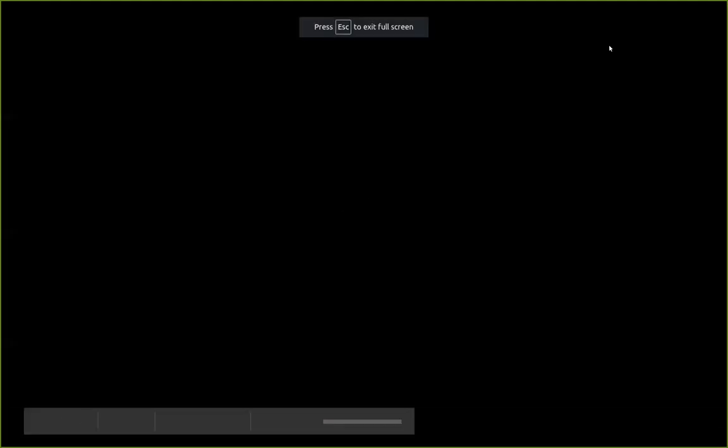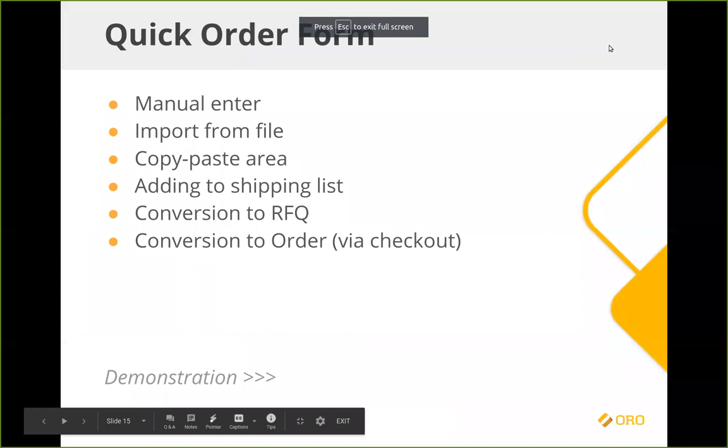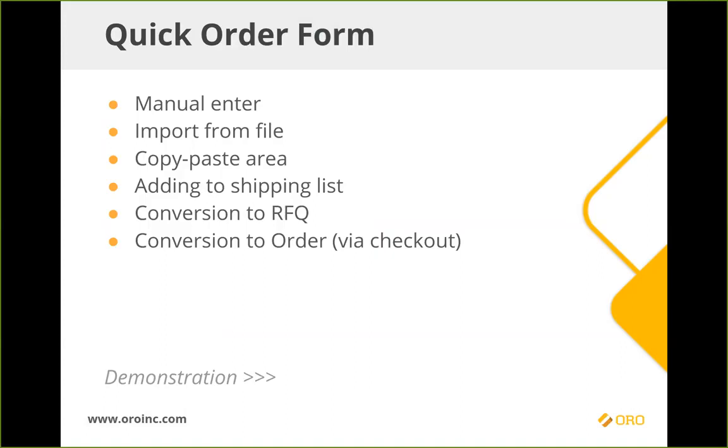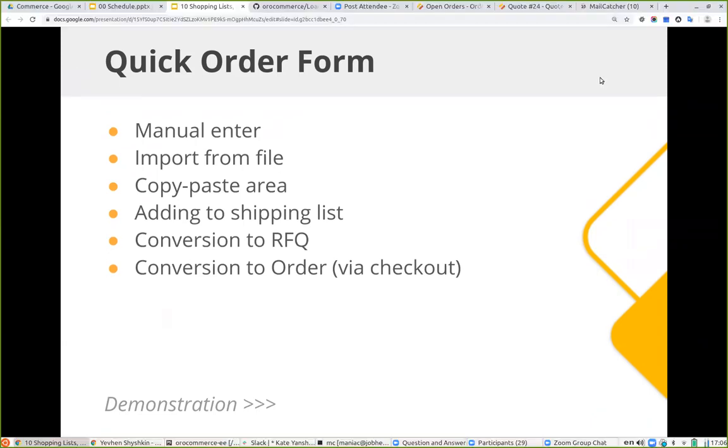Now let's have one more quick look at the quick order form and see what else we can do there. So first, we have already seen that we can manually enter information in the quick order form, but we can also import orders from file. We can use the copy paste area to quickly paste some information, and there are three ways to convert the quick order form to a real entity. We can add information to the shopping list. We have tried this one already. You can convert it to the RFQ. We have tried this one already, or we can convert it to an order via the checkout. We have not tried this one, and this is exactly what we're going to do now.